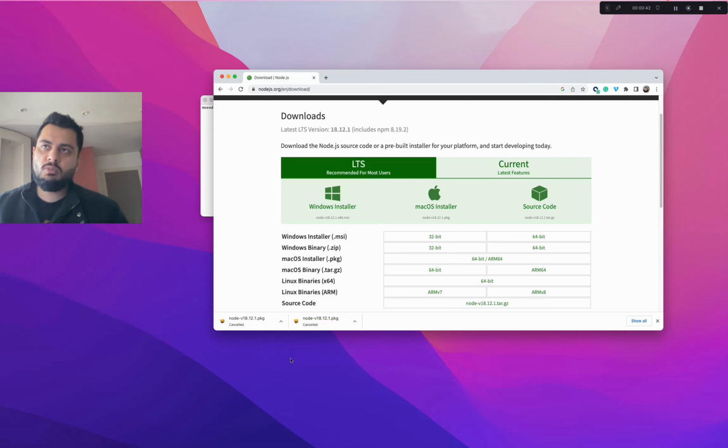Now, a question that would come up is why are we installing Node if you're going to be working on Angular? Well, node.js comes with the Node package manager, or NPM module, which is used to install libraries for Angular. So without Node, it would not be possible to work with Angular.